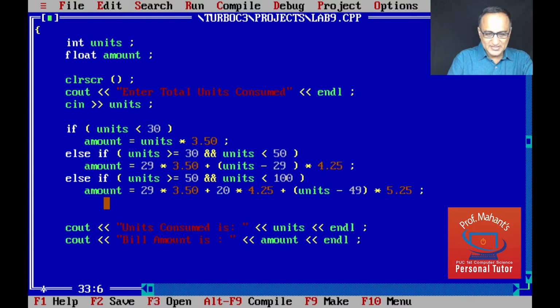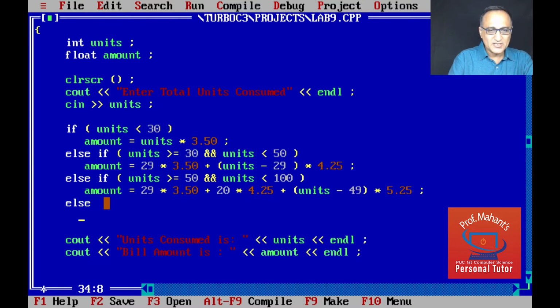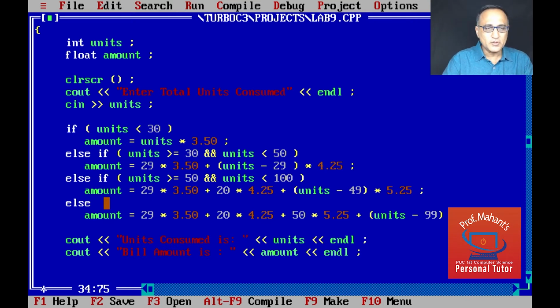Now the last one is easy. Since it is greater than or equal to 100 units, I'm not using the else if, I'm just saying else statement is equal to 29 into 3 rupees 50 paise plus 20 into 4 rupees 25 paise plus the remaining 50 units, 49 to 99, is multiplied by 5 rupees 25 paise, and plus I have already calculated the bill for 99 units. So units minus 99 into 5 rupees 85 paise. Alright, so this should help you do the calculation.